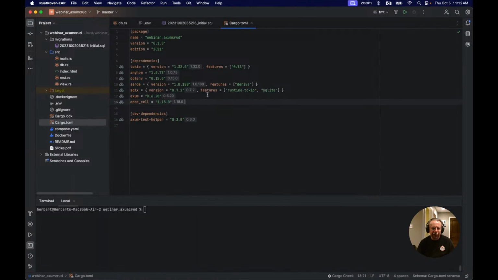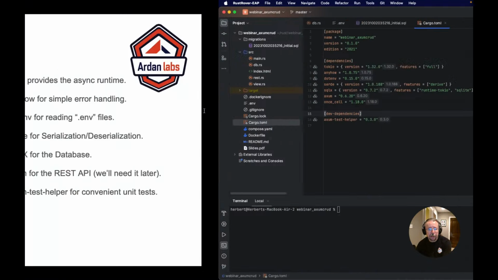We're using once_cell. An awful lot of projects use once_cell. We won't touch it till the end. It's on its way into the standard library. And we have a dev dependency, which is a dependency that only gets compiled when you're running tests or benchmarks, which is the Axum test helper. We'll see how to use that in a little bit, but that is a nice, convenient way to write unit tests that work with your web service.